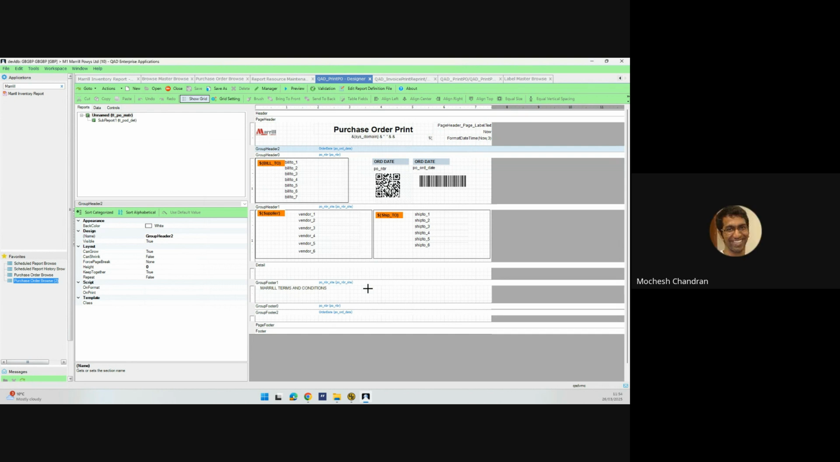Once I do that, you see the plus sign came. That is because I've added the object already. I know what to add. So what I'll do is I'll start from the detail and just plus and drag it all the way to the end.